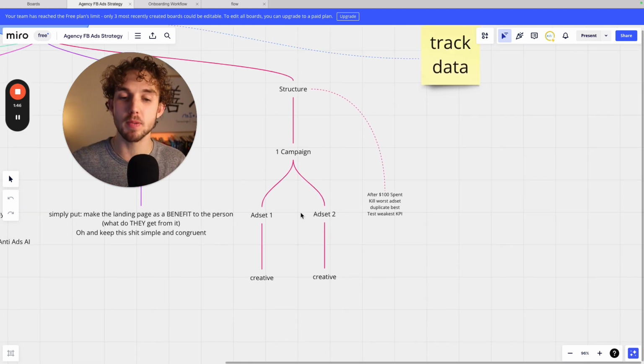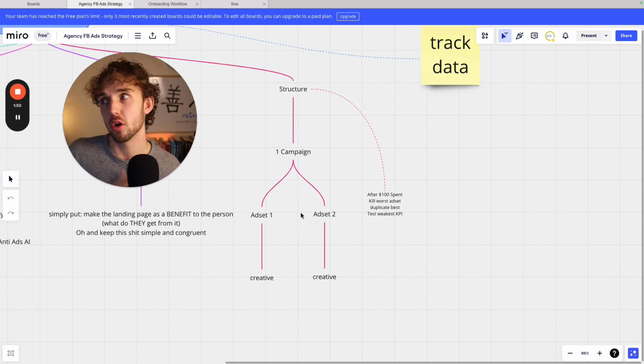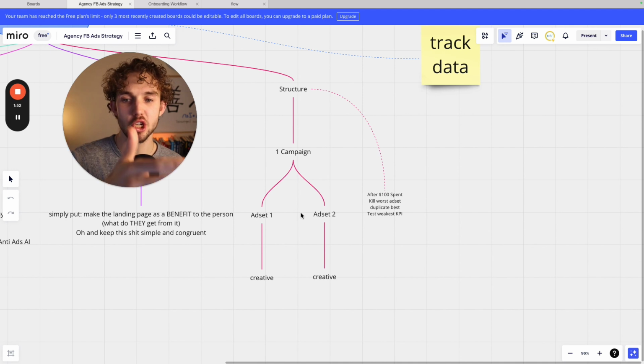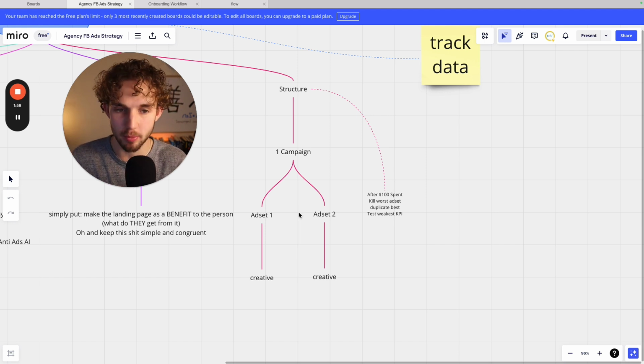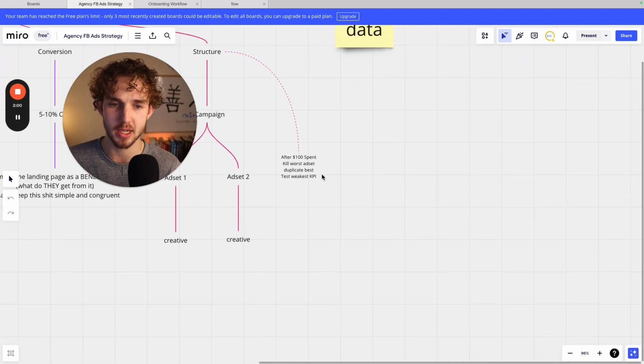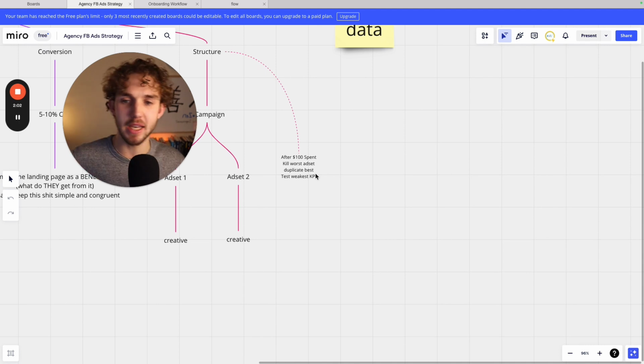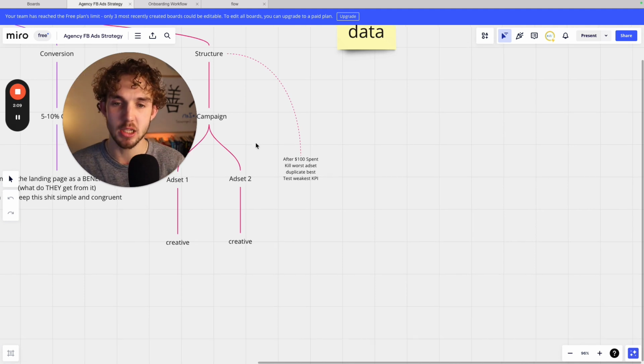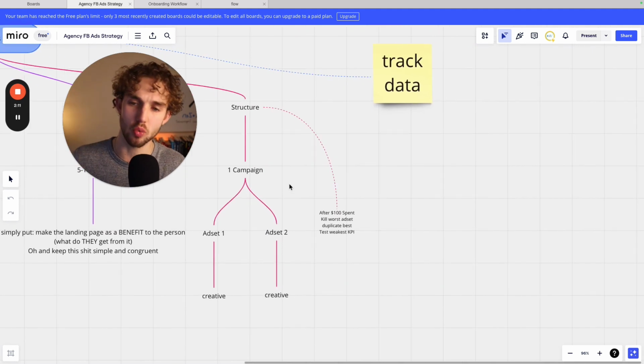And you can do multiple more ad sets. It just depends on your budget. Okay, I was running a $100 a day budget with 50 on each, and then I was running a $200 day budget with 50 on each as well. Okay, and then I was running a $100 day budget with 33 in each. Anyways, you get the point. Okay, and then for context, after you spend about $100, give or take, kill your worst ad set, duplicate the best, test the weakest KPI, go from there. All right, so that's a bit of Facebook ad campaign structure for you.